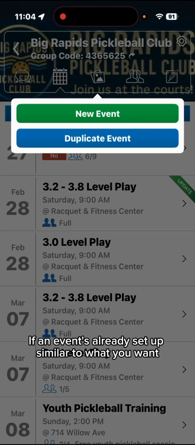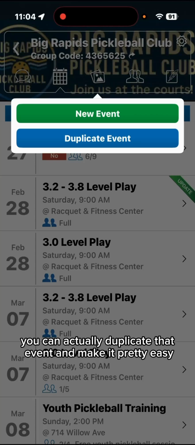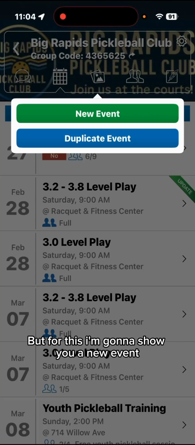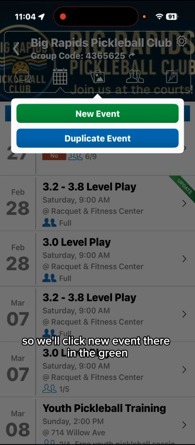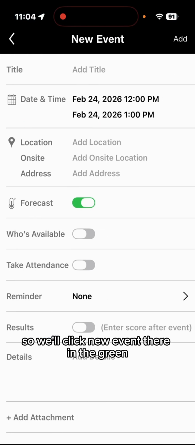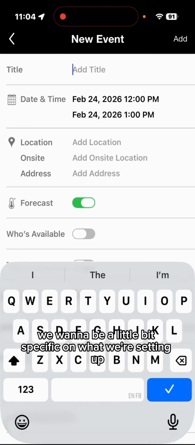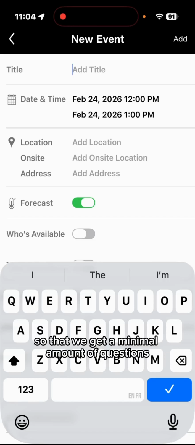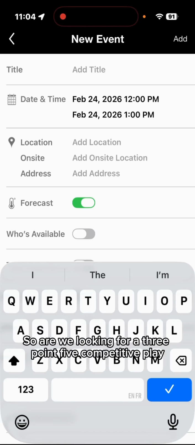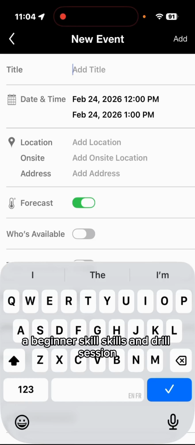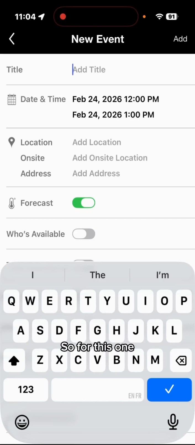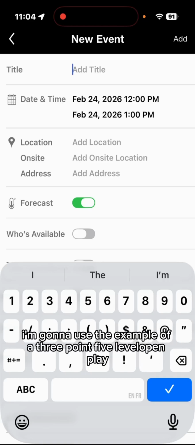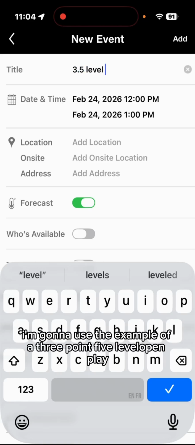If an event's already set up similar to what you want, you can actually duplicate that event and make it pretty easy. But for this, I'm gonna show you a new event. So we'll click new event there in the green. And so for that, we want to be a little bit specific on what we're setting up so that we get a minimal amount of questions. So are we looking for a 3.5 competitive play, a beginner skills and drill session? It can be whatever you want. So for this one, I'm going to use the example of a 3.5 level open play.